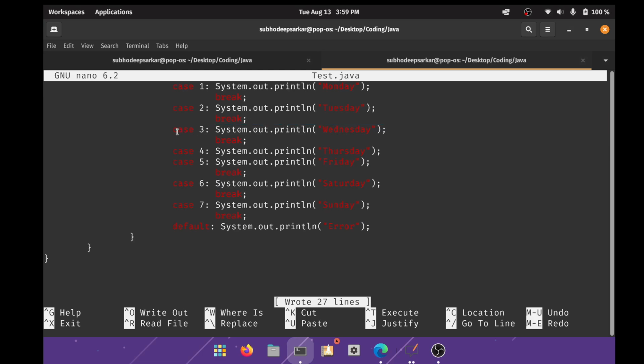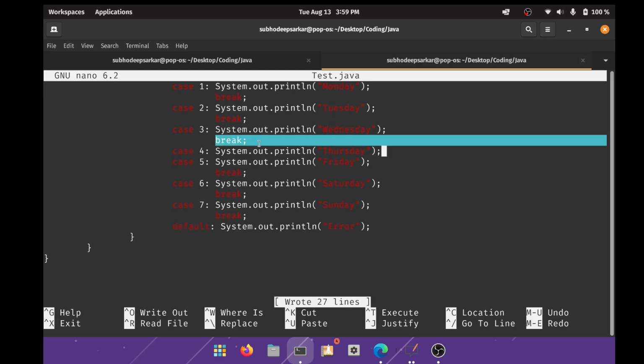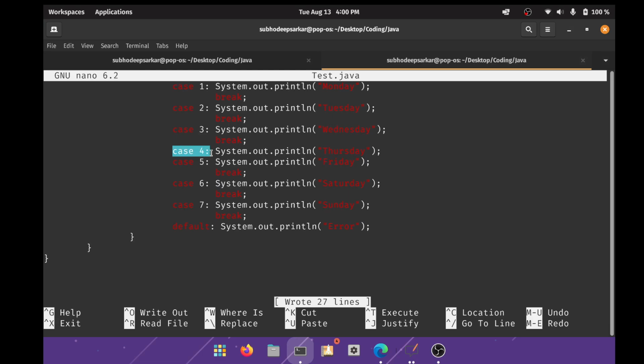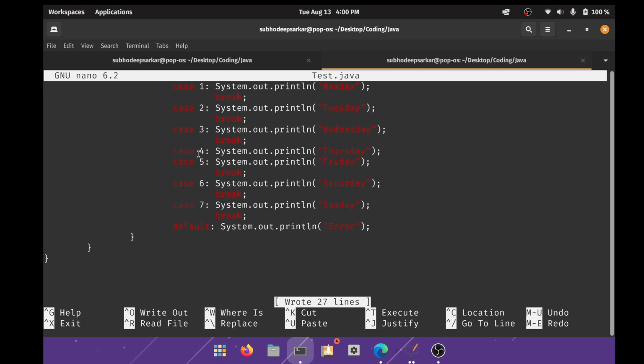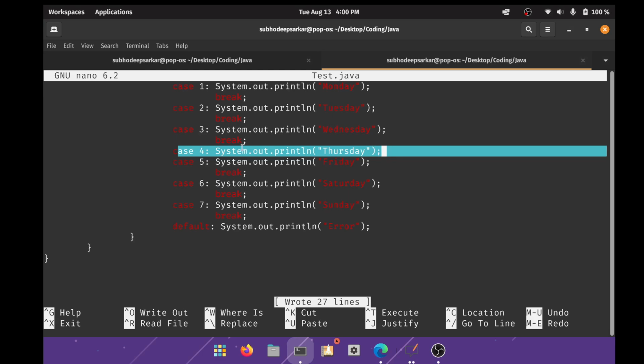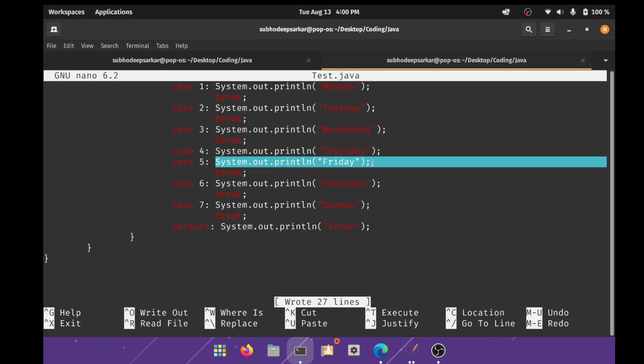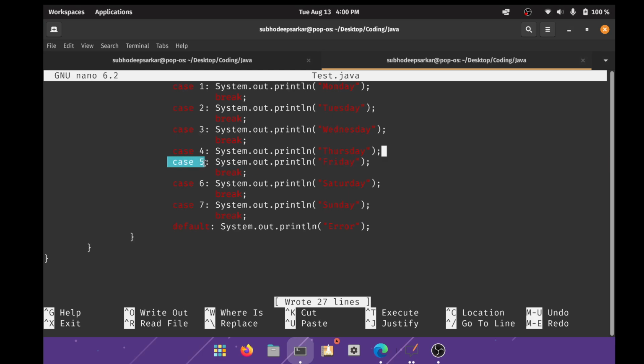Okay. For case 3, it is matching and it is breaking. Finish. But for case 4, you know what's happening? You are entering 4, and in case 4, this is matching. So system.println Thursday, it is matching, but there is no break after that. It will immediately print the next line whether or not the case matches. So it will also print the line even if the case does not match.